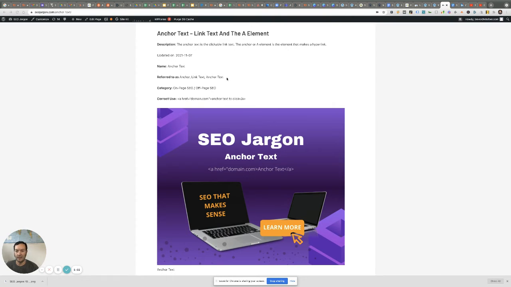So anchor text. Anchor text is one of the mainstays of the web. Anchor text is the clickable link text that you click on when you see a link on the web. It's referred to as an anchor because of the A element. The A element is called an anchor, and that's basically a point. So it anchors you to a point on the page, commonly a URL, a web page. And the href stands for hypertext reference, which is commonly the URL or domain name that you're going to go to when you click on that link. And the anchor text is the text that lives within that anchor.